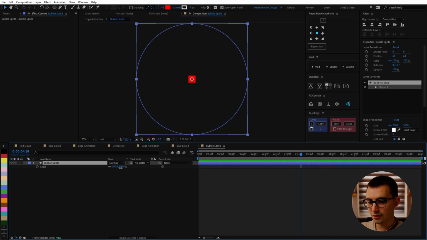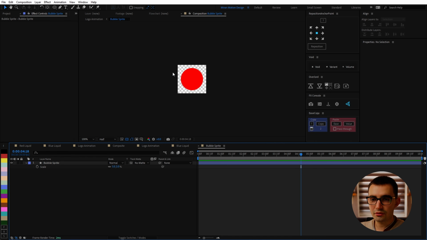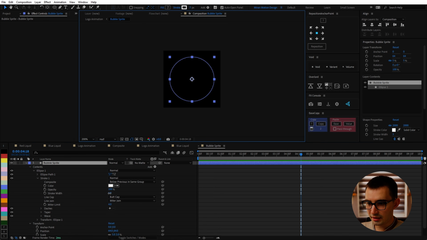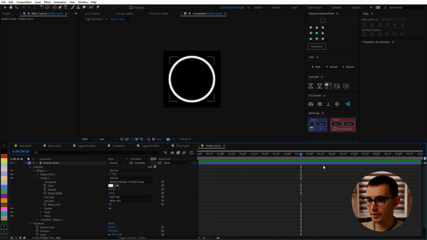Because if we have a bunch of 2000 by 2000 pixels textures being generated all the time, it's just gonna slow down our computer so much to the point where we won't be able to work properly. So we'll just do that and then scale this down to like 5 or something until it roughly fits inside of the comp size. And then we'll go down to the contents and I actually want to delete the fill and then increase the stroke slightly. Let's round it out to 100.